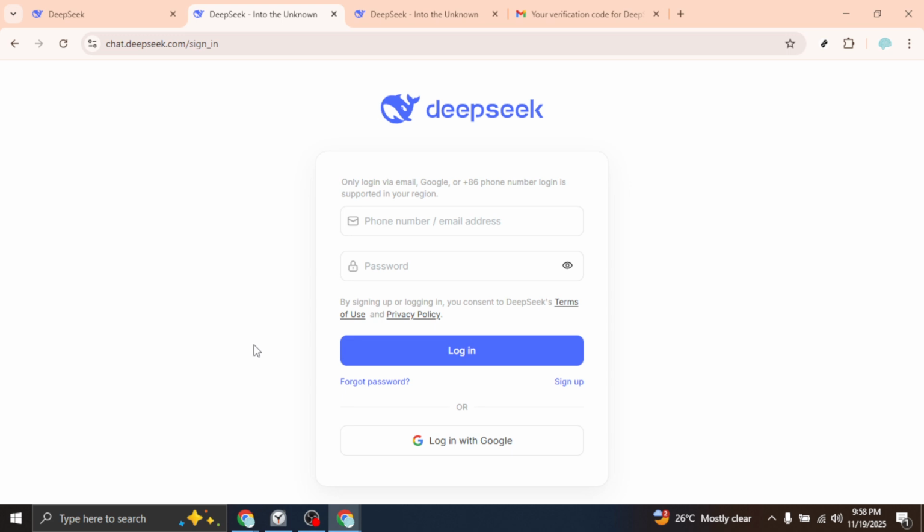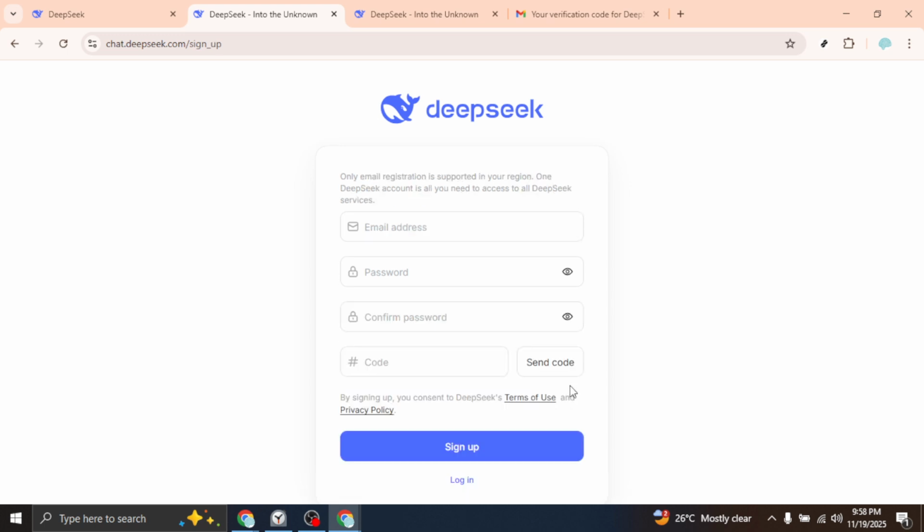Because we're creating a new account, look for the link or button that says Sign Up or Create Account and click it. On some screens, it might be near the bottom of the sign-in form, and on mobile, it could be inside a menu, so scroll if you don't see it right away.